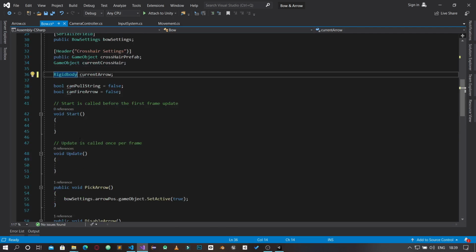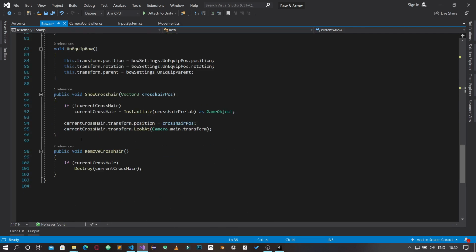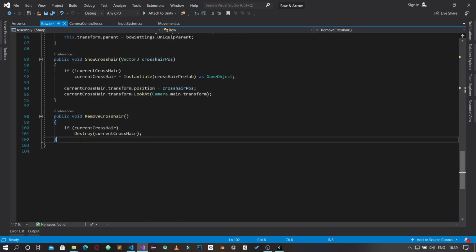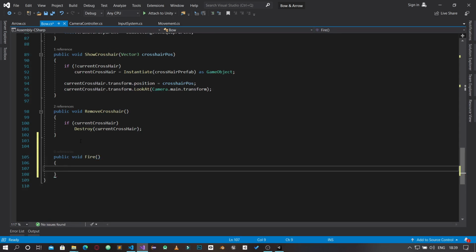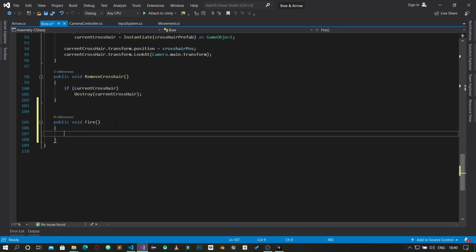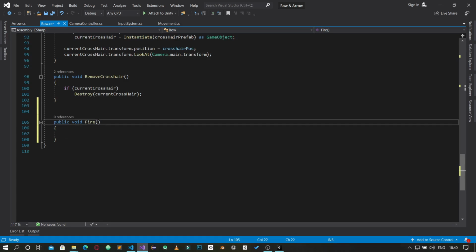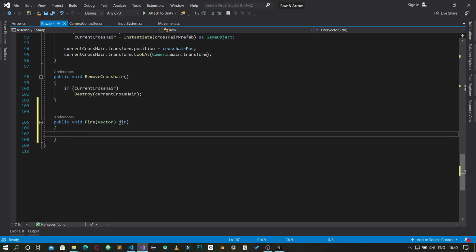The next thing is to create a function over here to fire the arrow. I'm going to create a public void function and call it Fire. This is going to actually fire the arrow. The function is going to take a Vector3, and that's going to be the direction of travel for our arrow.